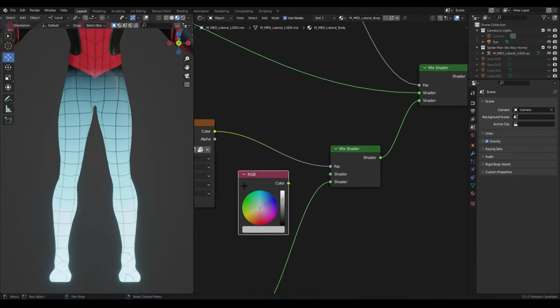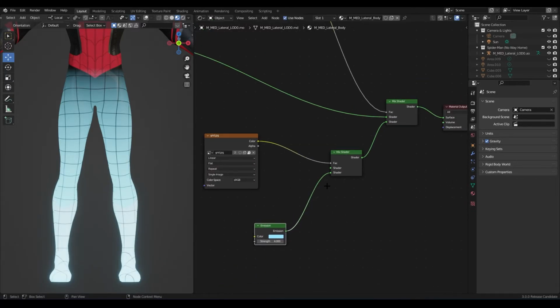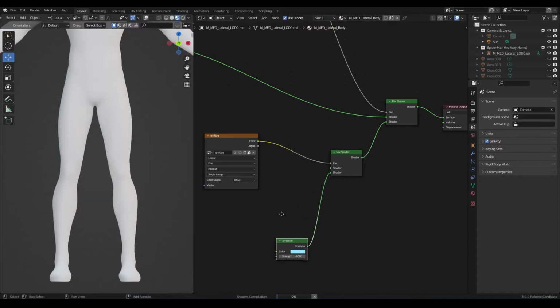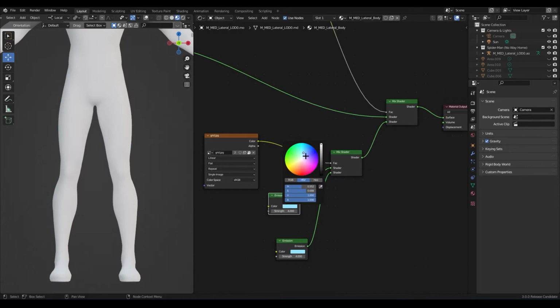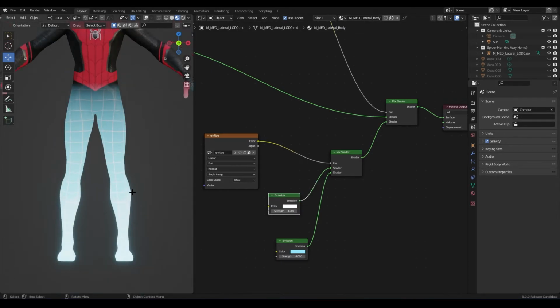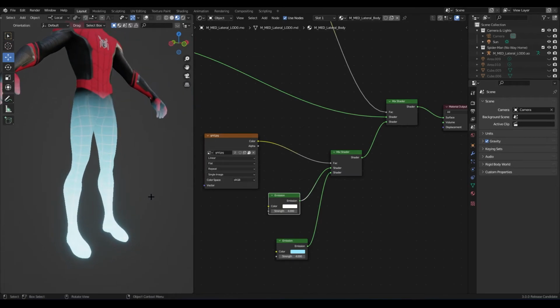or actually we can add the emission into here. So instead of putting that into there, we can get another emission. So just Shift D, duplicate it, put it into here, change it, lower the saturation, and there you have the effect. We can make it better.